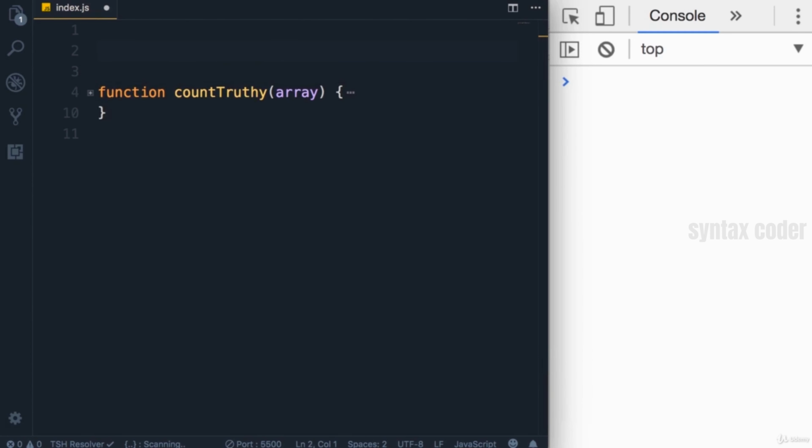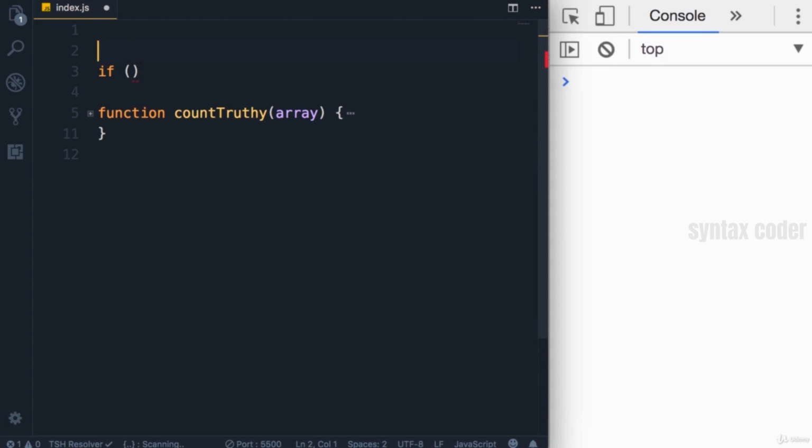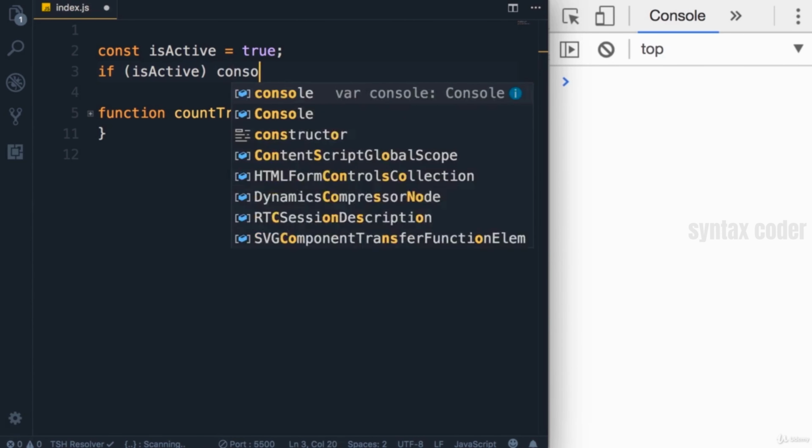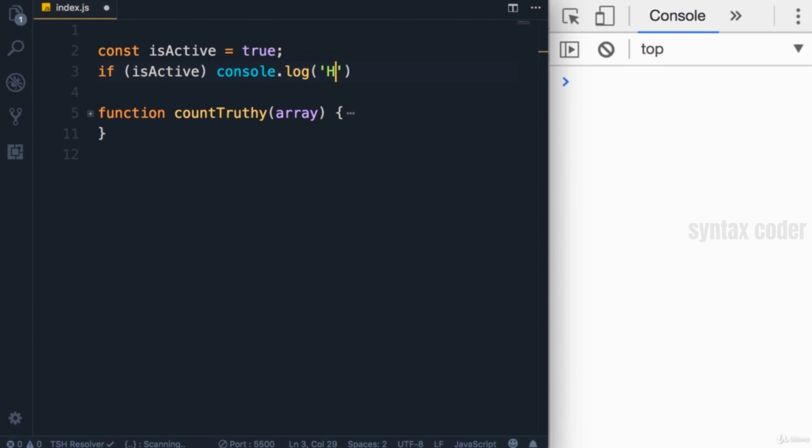Sometimes when we have an if statement, we might pass a Boolean true or false as the condition here. For example, we might have a constant called isActive. We set this to true. And when we use this constant as the condition here, we get this hello message on the console because this is a Boolean true.